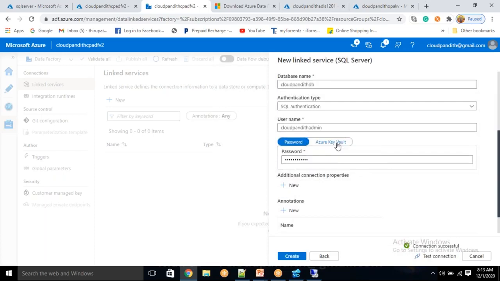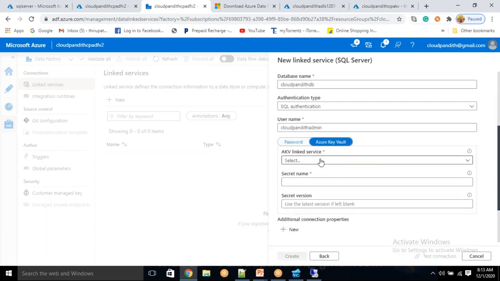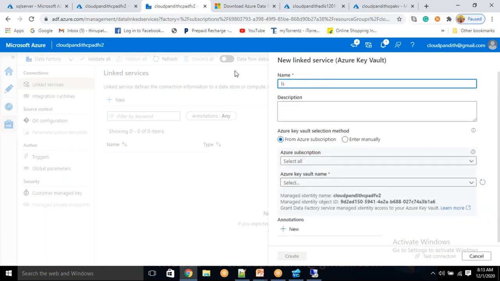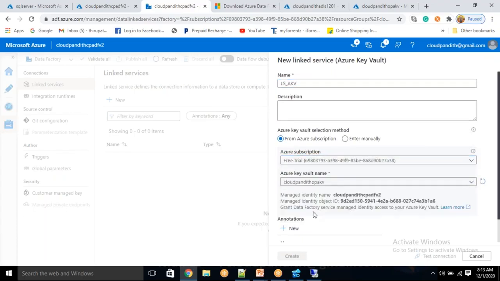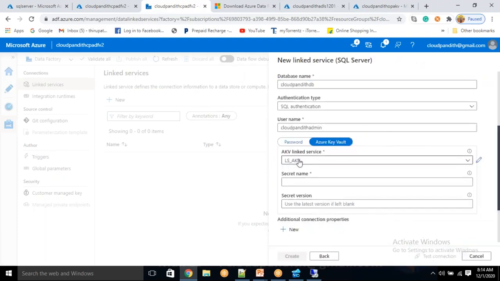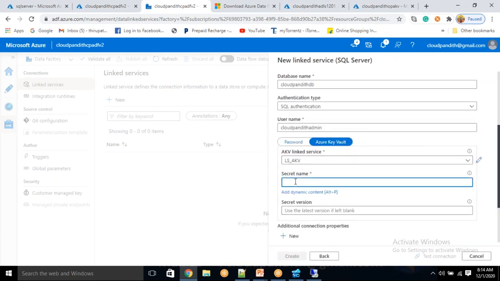Now I don't want to hardcode my password. I want to read it from Azure Key Vault. How to connect to the Azure Key Vault? Click new connection. On the fly, I will connect to the Azure Key Vault. LS for Azure Key Vault. This is the subscription. This is the Azure Key Vault name. Test connection. Then create it. Okay, connection is successful.